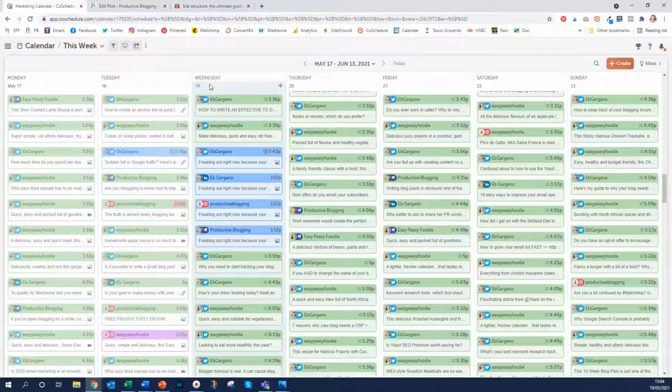Now, the way to do this is you can start off here in the CoSchedule app, which is just app.coschedule.com, and you hit create. And then you can decide what you want to create. And in this case, we are going to create social, and we're going to create a social campaign.